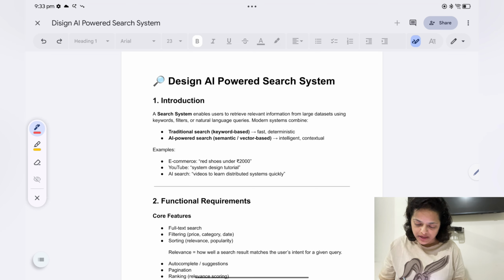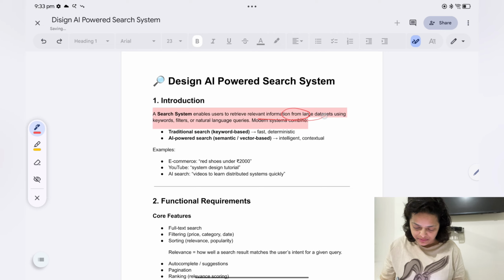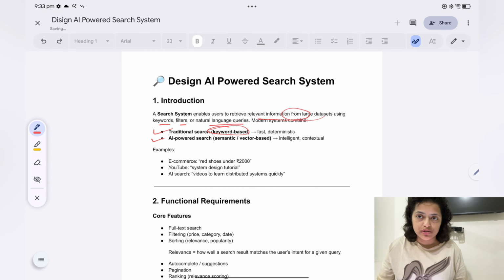A search system enables users to retrieve relevant information from a large data set using keywords, filters, natural language queries. Modern systems combine traditional search and AI powered search. In traditional search, it would be keyword based search. For example, I have typed shoes, so it will give me all the results related to shoes. This one definitely will be fast and deterministic.